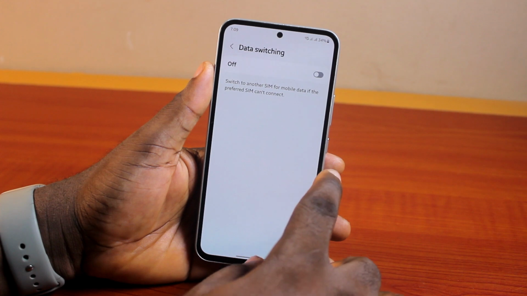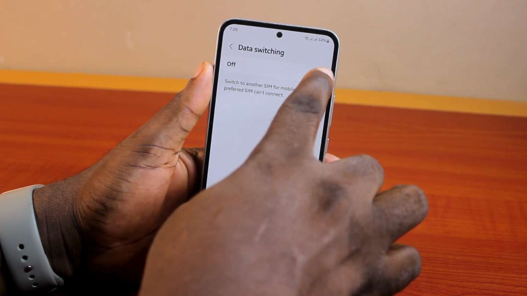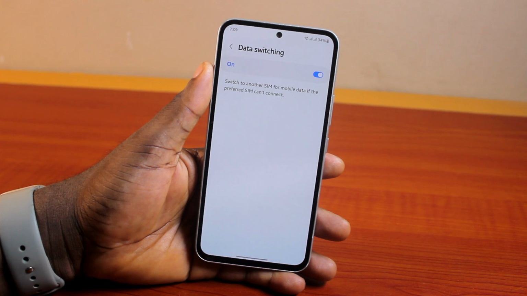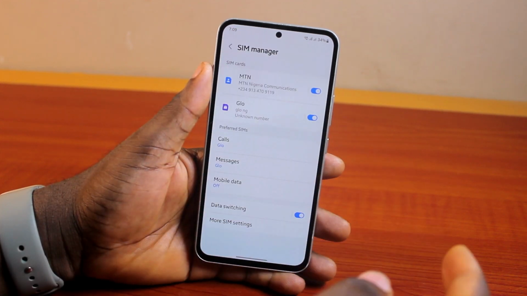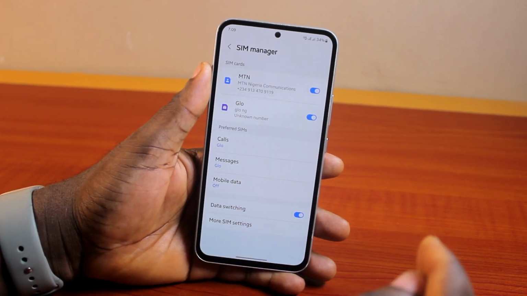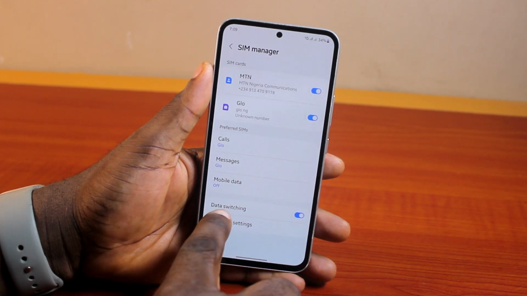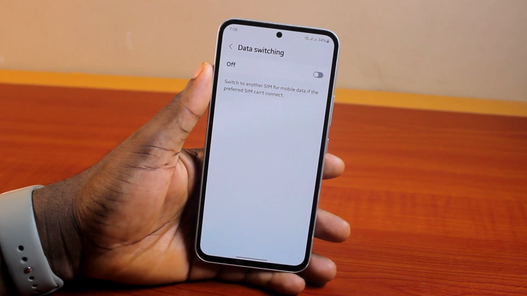So if you have a dual SIM Samsung device like the A54 5G and you turn on data switching, this is going to automatically switch between data SIM each time you turn on mobile data on your A54 5G. Now to turn off the data switching, if you don't want to switch automatically between SIMs on your Samsung A54 while connected to the internet on the mobile internet, click on data switching under SIM manager and then toggle this off, and then you're good.